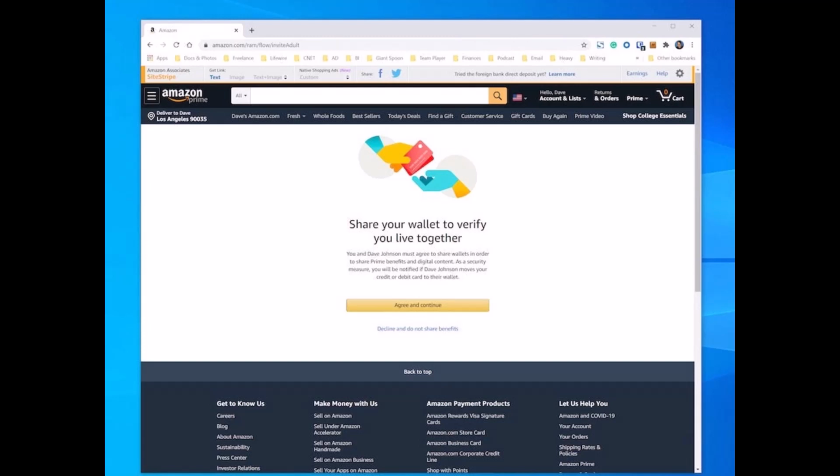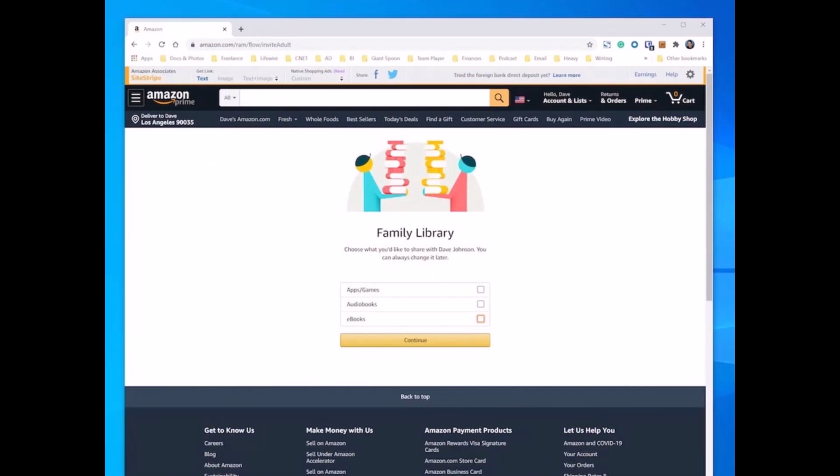And once you've done so, choose what you want to share with the other person, including items like apps, games, audiobooks, and ebooks. Your partner will automatically get access to Prime Video. So keep in mind that if you have a Prime account, you can share it and they'll also have access to Prime Video. And on the next screen, just select the button that says Send Invite.